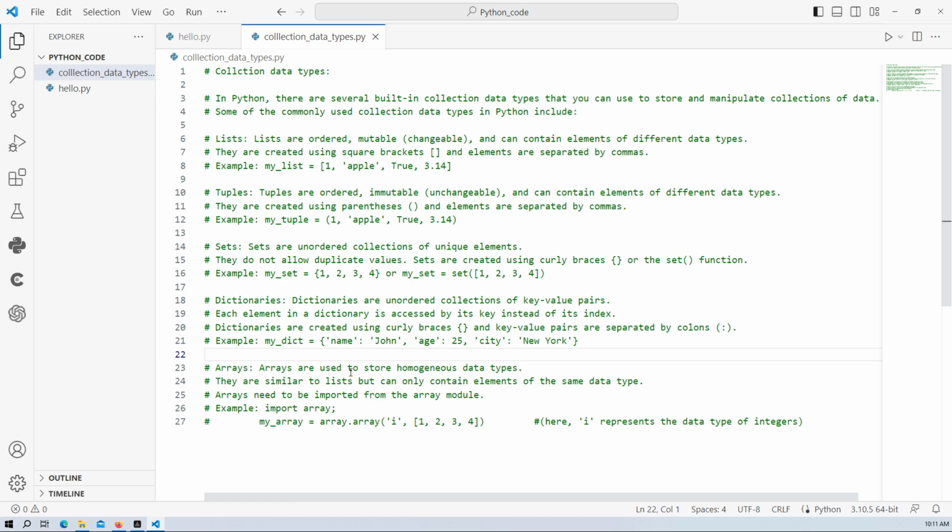Arrays are used to store homogeneous data types, which means the same data type. They are similar to lists but can only contain elements of the same data type. See, this is the integer data type, it contains only the same data type. Arrays need to be imported from the array module. We need to import the module and array 'i', 1 2 3 4. Here 'i' represents the data type of integers.